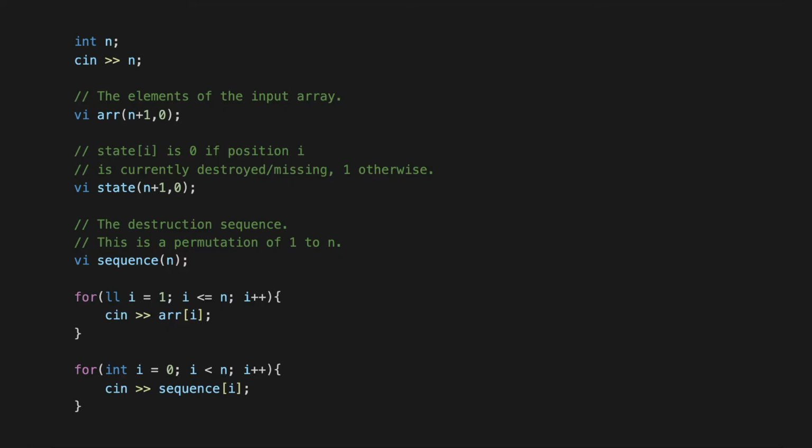This is fairly standard parsing of the input. We're going to first take in the number of elements in the array, and then we're going to store the elements of the array in a vector of integers. We're also going to have a state vector, which tells us which locations are currently occupied and which locations are currently empty. So this state vector will evolve as we go through the process of adding elements to the array one by one. Then we declare again a vector of integers to take in the sequence in which the destruction happens, and then we just take in all of these inputs.